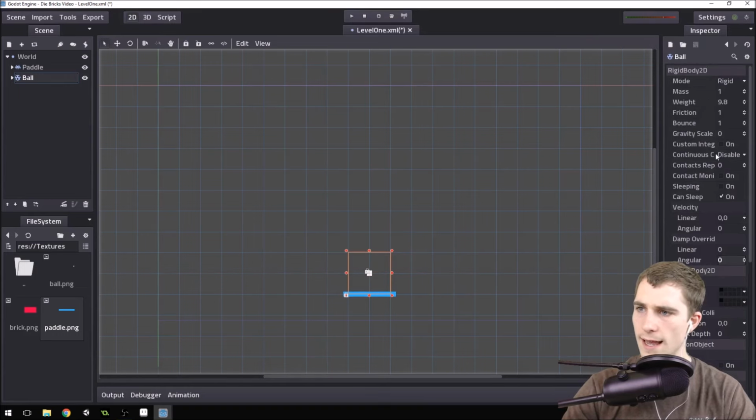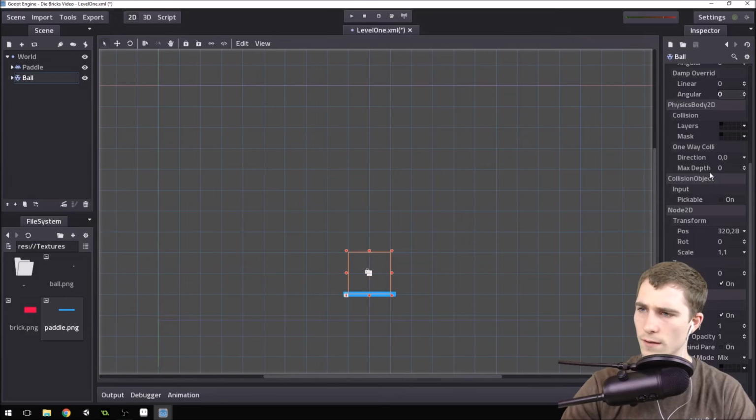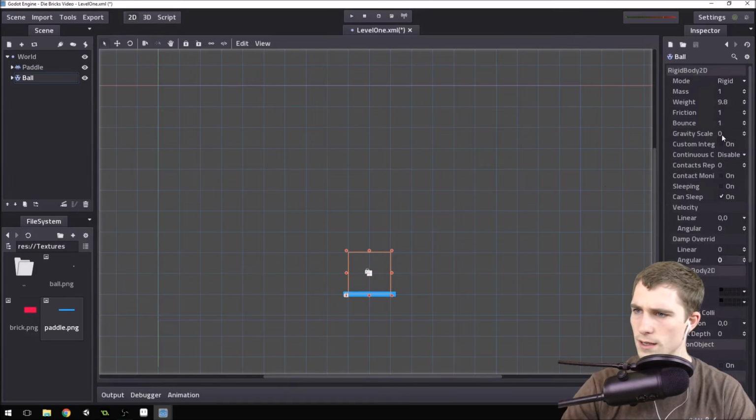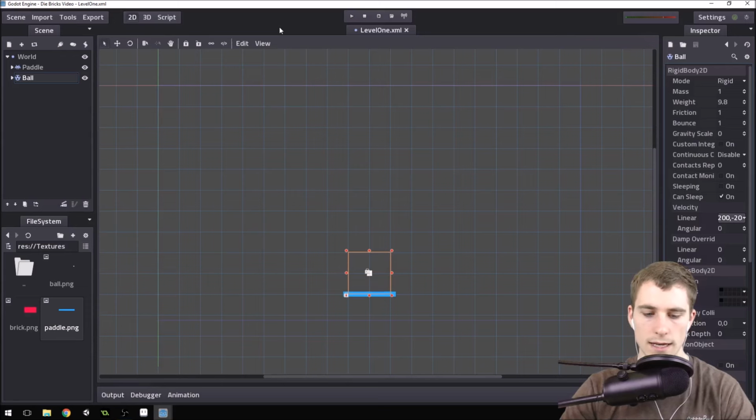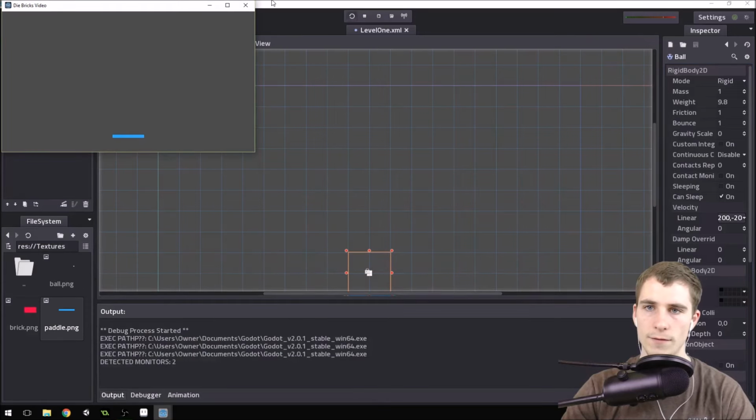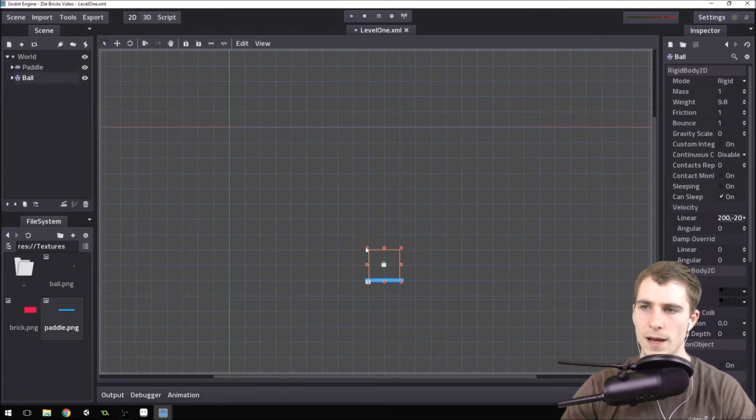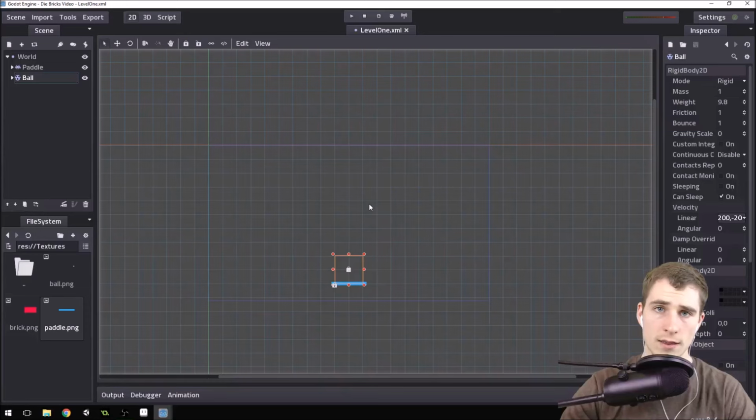And then if you scroll down a little more, you can see, let's see, where is it? Oh, velocity, here we go. So we've got our velocity and our linear velocity. We're going to set this to 200 in the X and negative 200 in the Y, and save our scene. Now when we press F5, the ball flies off in that direction, right? Looking pretty good. But it doesn't bounce off the edges of the room. So we need to create those walls to make it bounce off the edges of the room.